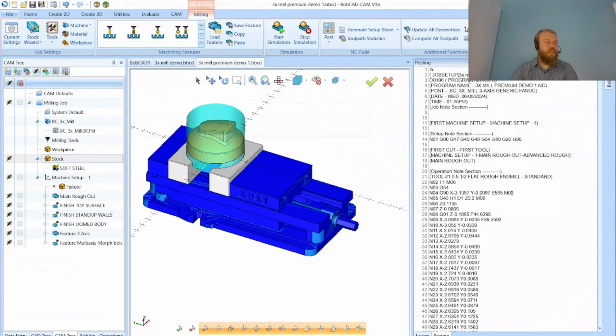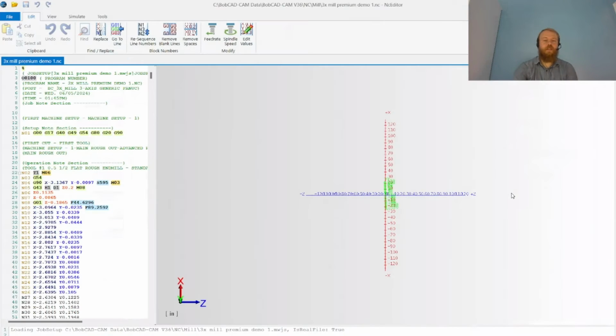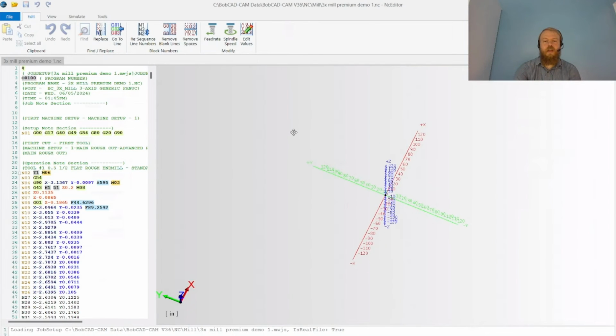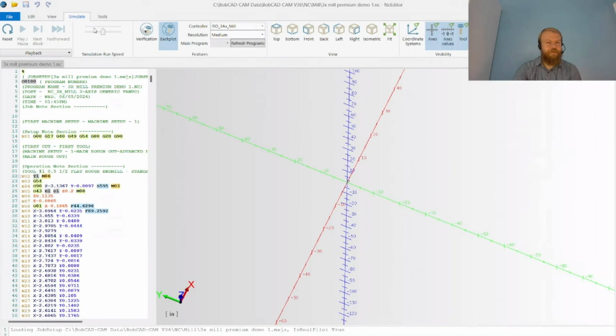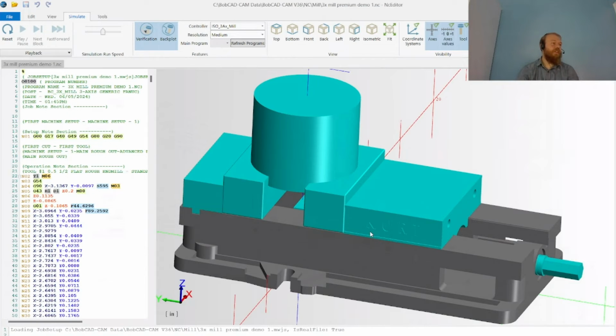If I go to NC Editor, you'll see the whole setup of the fixture here, of the Kurt Vise, the soft jaws, and everything in our NC Editor. There we go. So this is great. So again, if we have that Z-5 and it goes down into the Kurt Vise here, you'd be able to see that and be able to check that here in our NC Editor. So yeah, David, good question. If you had inadvertently programmed that Z-5 in BobCAD, wouldn't the simulator show the same crash? Yes. Yes and no.